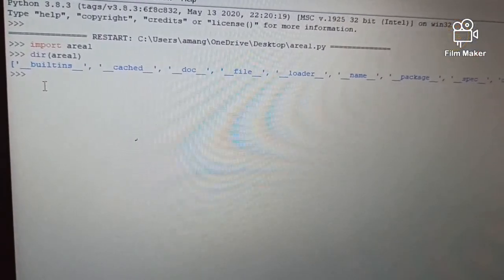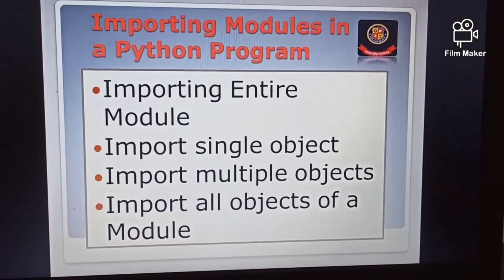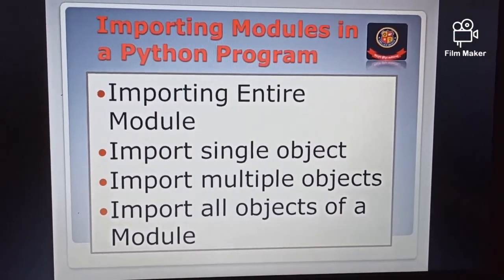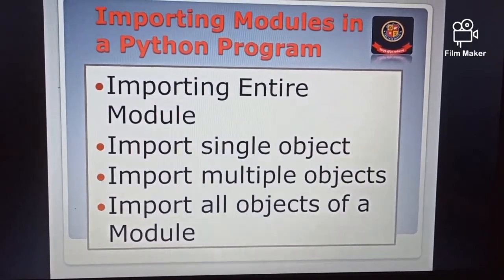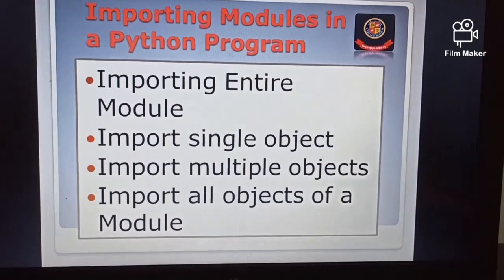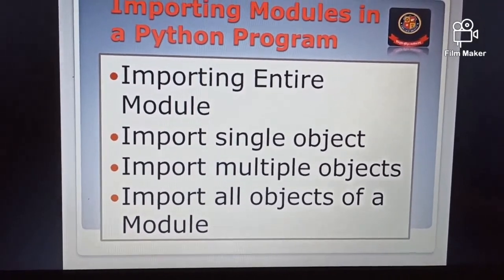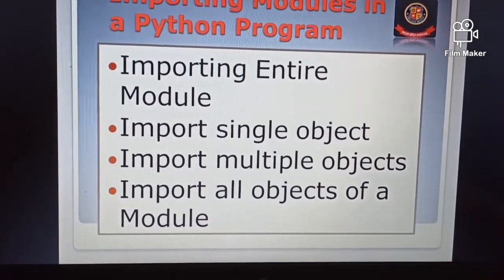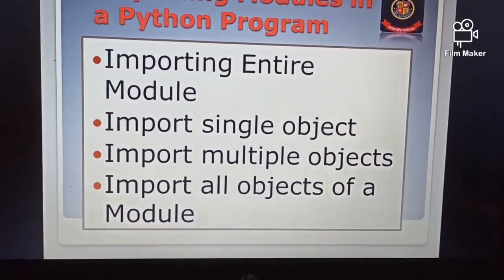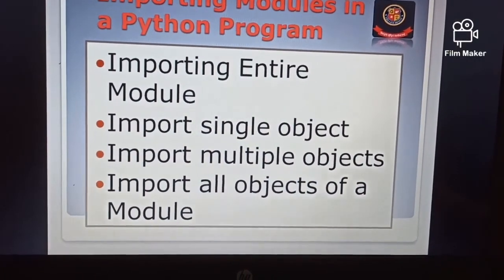Yes, so now we're going to discuss our next topic, that is importing modules in a Python program. Okay, we can import modules in a Python program. As you can see, there are so many methods, so many topics, like importing the entire module. If we want to import the entire module, then what do we have to do? Then import a single object, in that case what function can we use for importing a single object. Then import multiple objects, and similarly import all objects of a module.